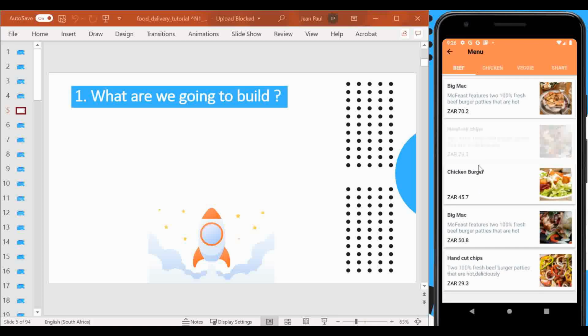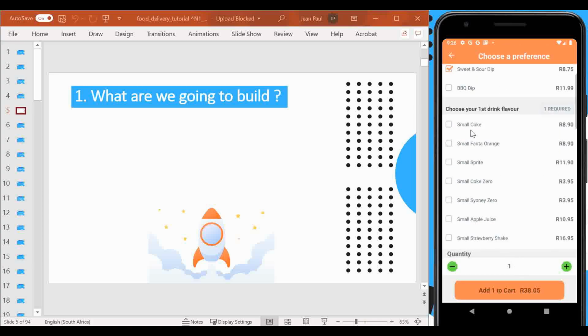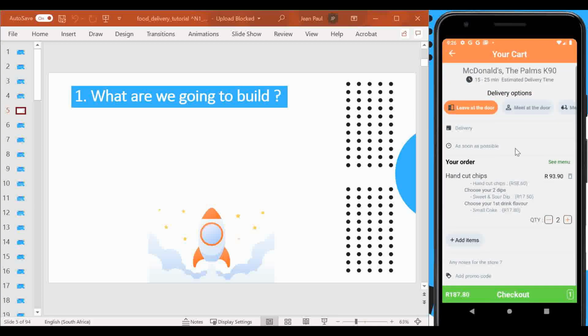This time let me take hand cut chips, and just take one sauce as well as one drink. I'm going to take a small Coke, and the quantity I'll put to 2, and I will check out. I'm going to add to cart. Let me view my cart if I'm happy with my cart, and this is the cart. Now I can check out if I want to, or if I want to add more items I can click there on add item, but for now let me check out.